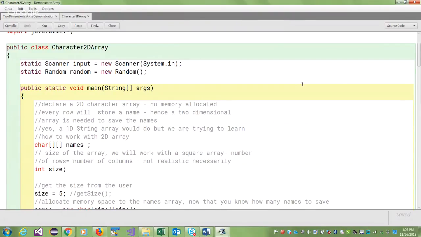Okay, how do I declare an array? So this is a two-dimensional array, and I've given quite a few comments so that you understand. It says, declare a 2D character array, no memory is allocated. Every row will store a name. Why? What is a character array, if you think about it? I can store a name in it. Anju or Elias or Patricia, Shani, whatever. I can store names in it, right?